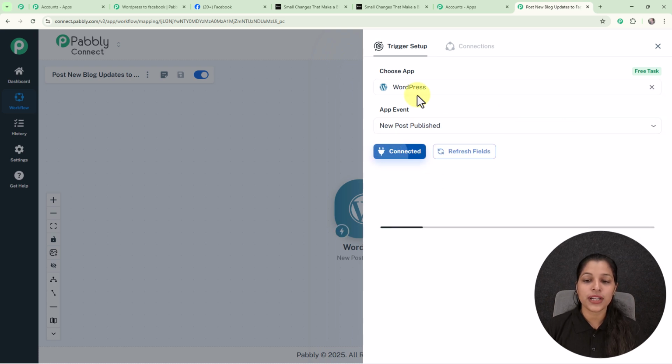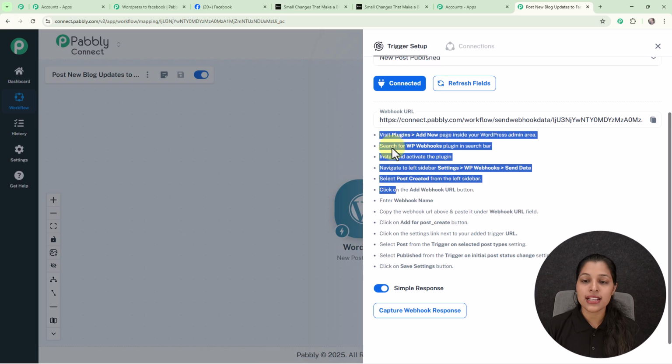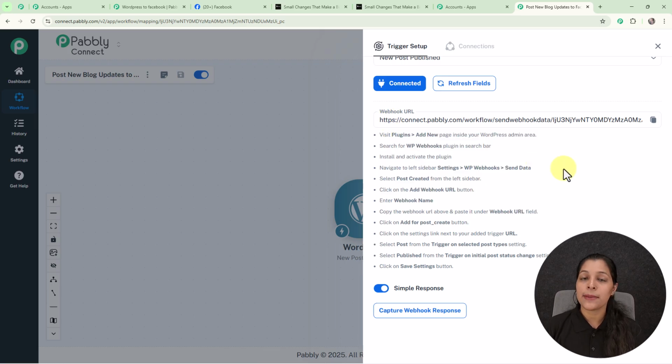Now we just have to click this connect button, and here you can see I'm receiving this webhook URL with the steps for pasting it. By following these steps we can paste this webhook URL into WordPress, which is going to act as a bridge between WordPress and Pabbly Connect for building the connection. So now let's copy this webhook URL and move on to our WordPress account.